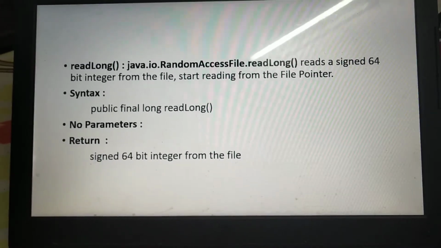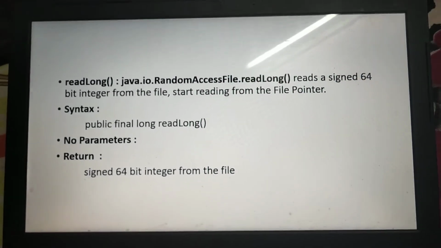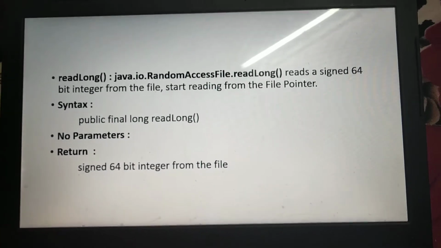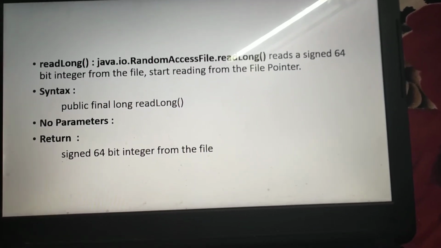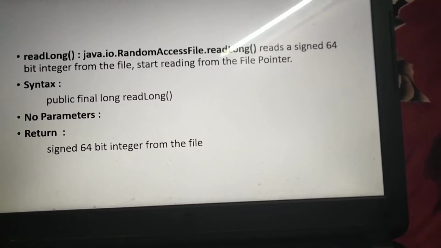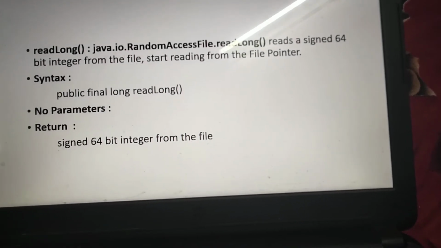The next function is to read a long value, that is a signed 64-bit integer from the file, starting to read from the file pointer. It does not take any parameter, but it returns a 64-bit integer from the file.